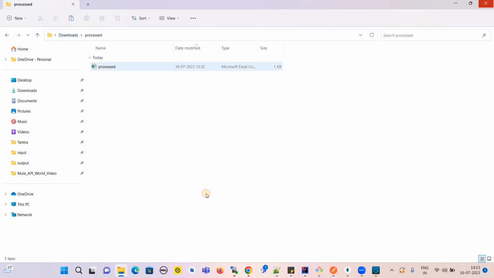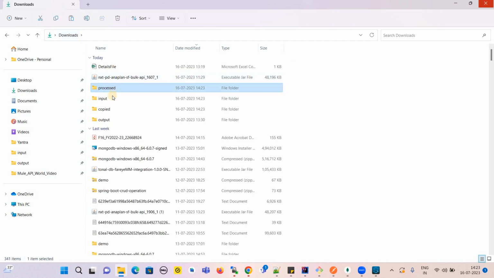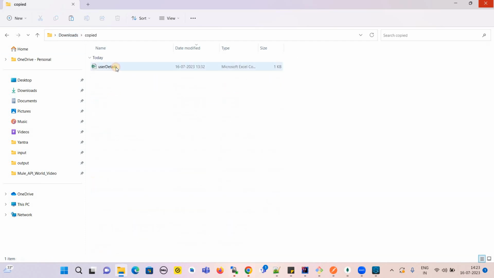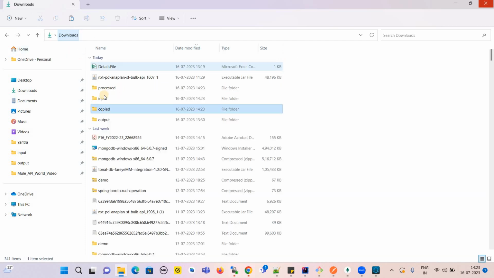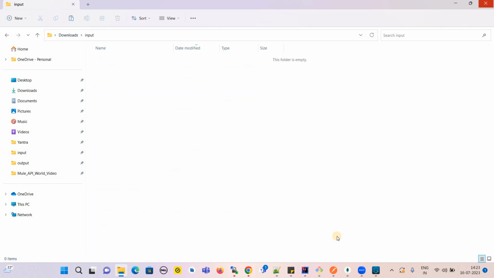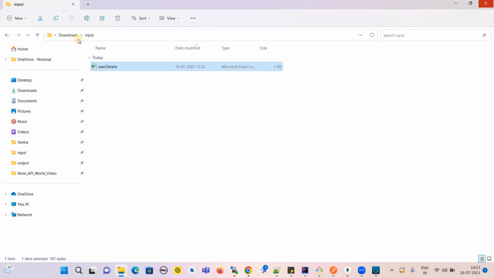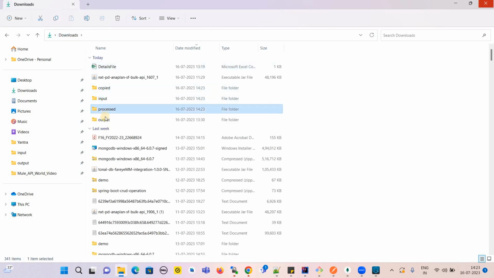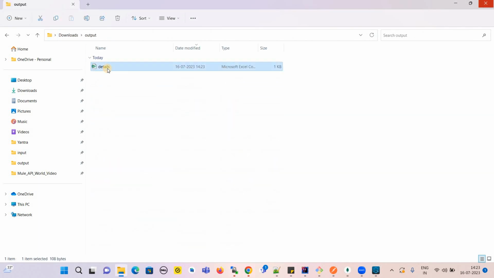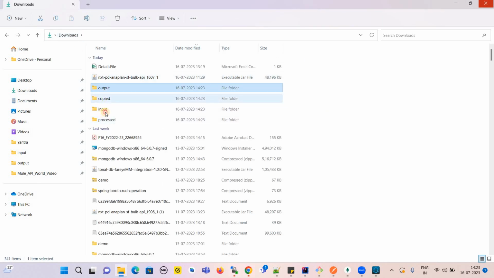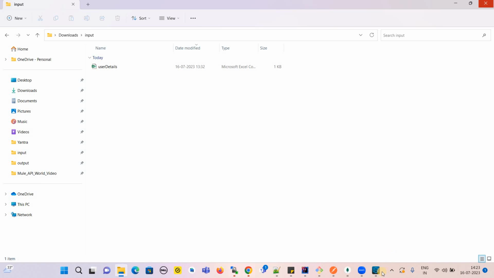Okay, let me delete from here again. Let me show you again end to end. Control X, input, Control V. Let me stop it. And then in output also let me delete here. There is no file. Okay, here is the file.